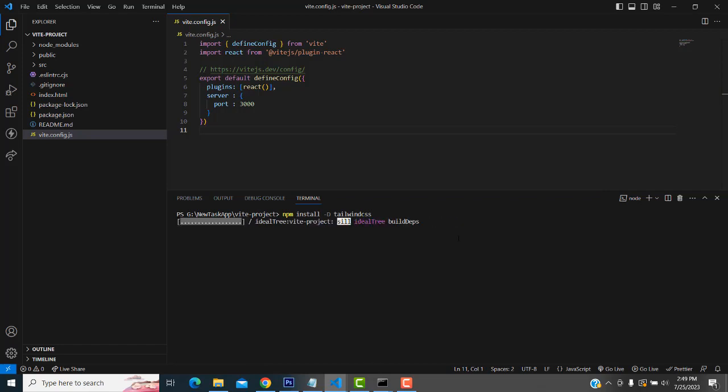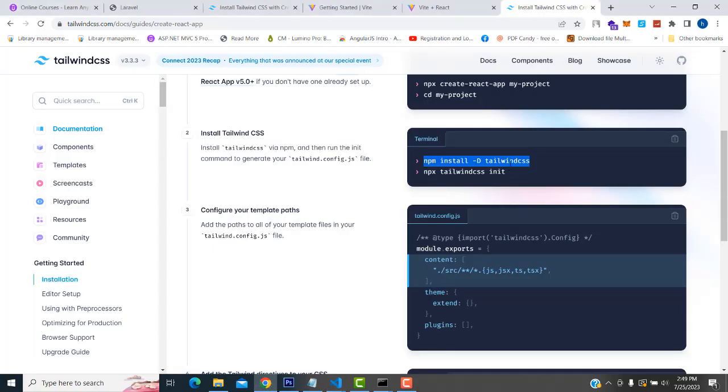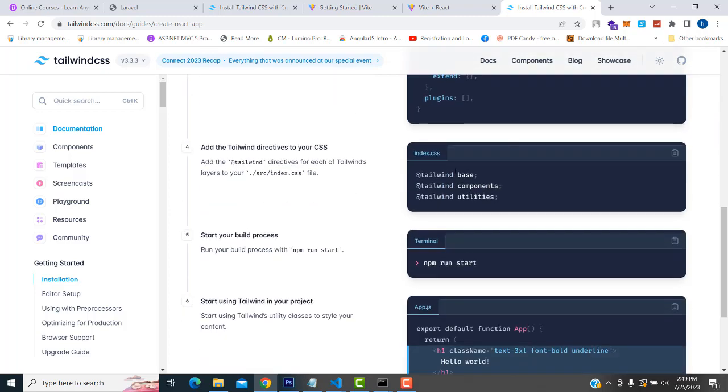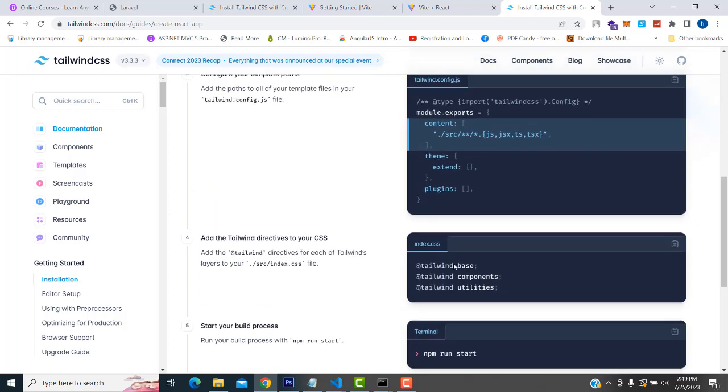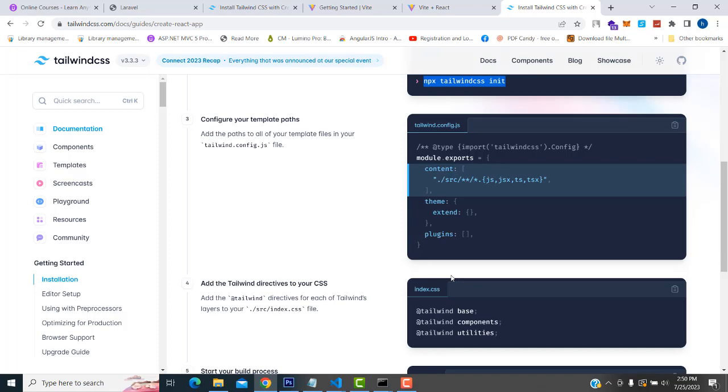Right, Tailwind CSS. This is the dependency they are telling us to install in your project in order to access the CSS styles. After installing them, you have to run this one, tailwindcss init, right? So you have to follow these steps. After that, you have to copy and paste these files, right?